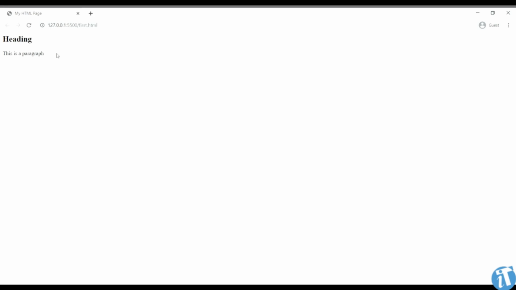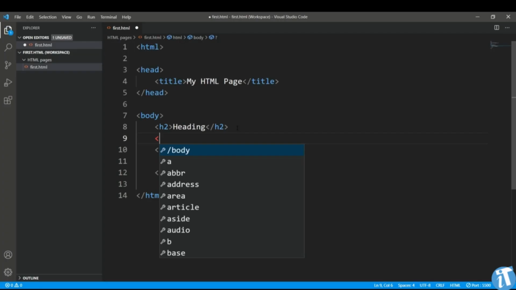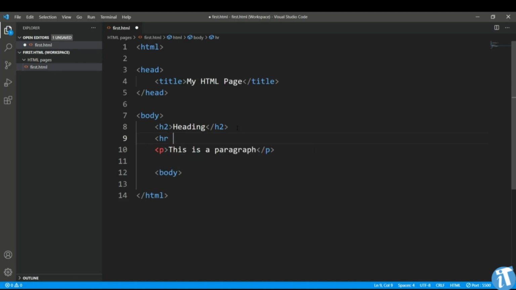Now I want to draw a line between the heading and the paragraph to mark it as a separator. So for that, what I can do, I can use the HR tag. It will draw the horizontal line in my web page like this.